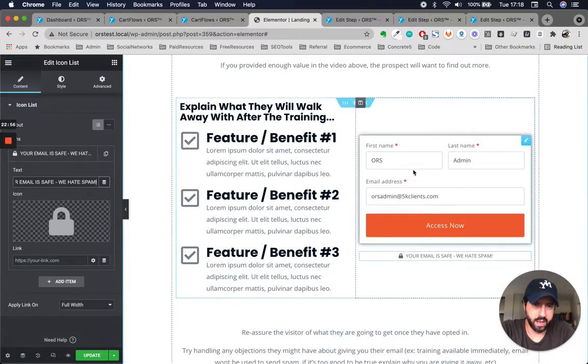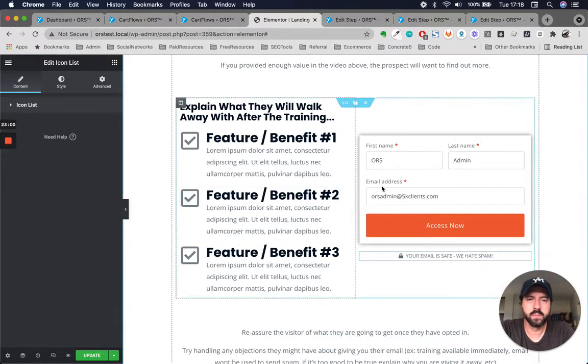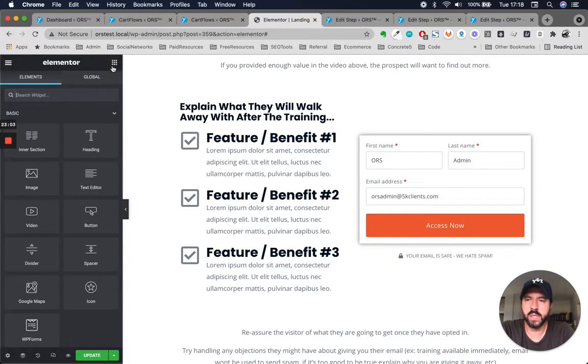Okay, something like that. If you want to add a little title here, I'll show you how to do that. Click on this to add more blocks. All your blocks are here.